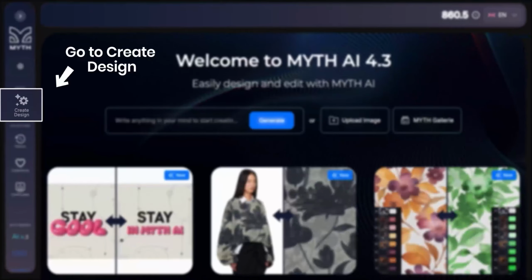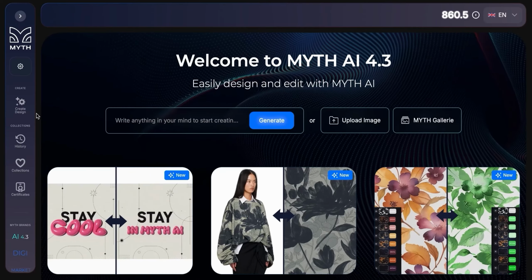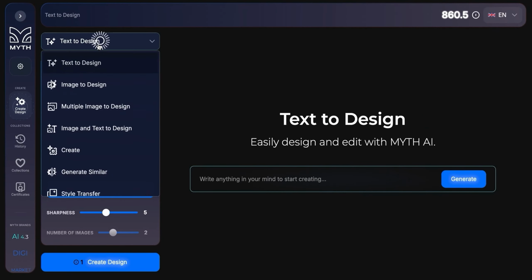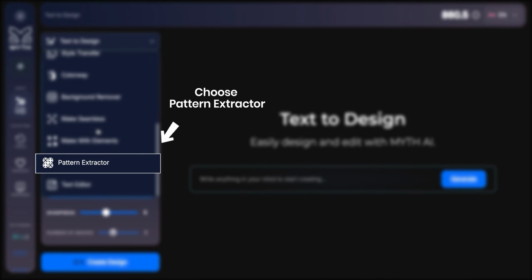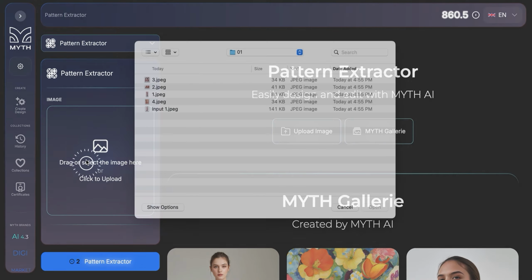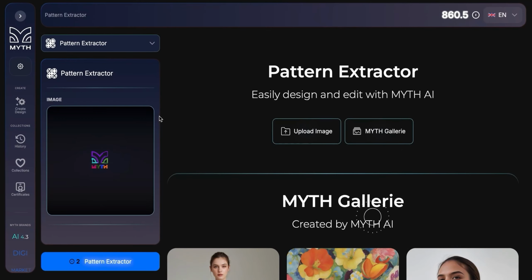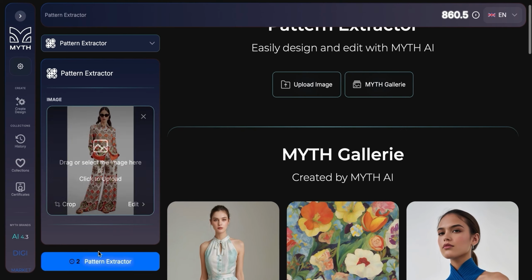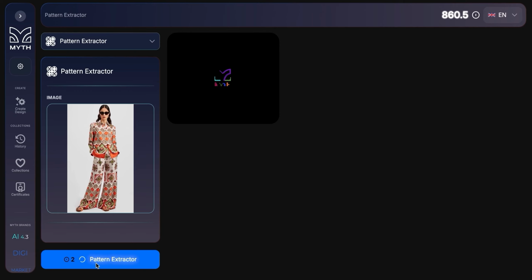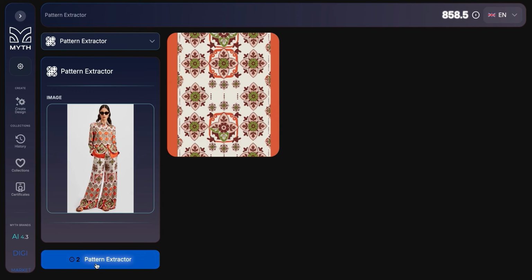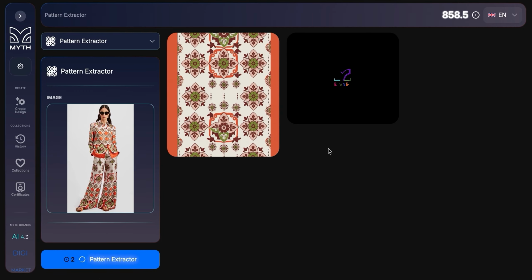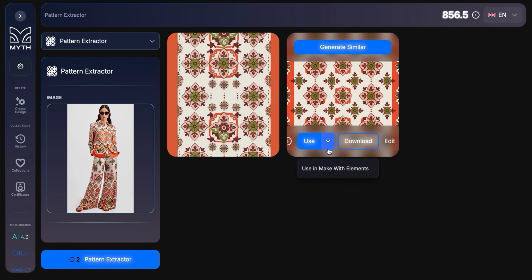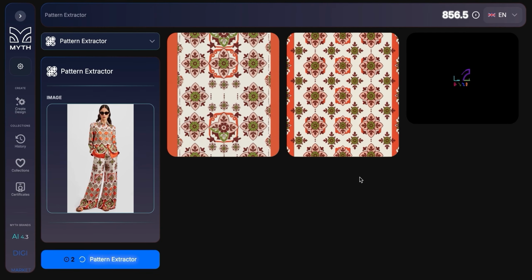Now just open MYTH AI's Pattern Extractor, click on Create Design, choose Pattern Extractor, drop in your image, whatever sparks your idea, and hit Pattern Extractor, and watch the magic happen. In seconds, MYTH AI extracts details, cleanses edges, and builds flawless, seamless patterns automatically.